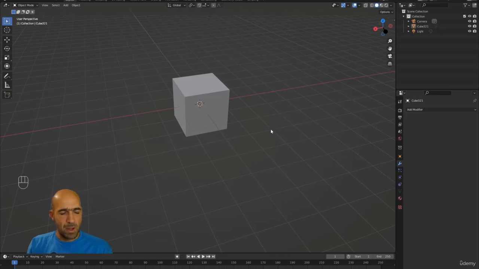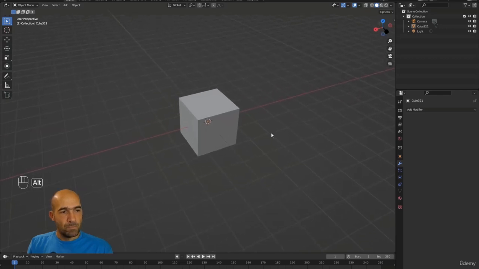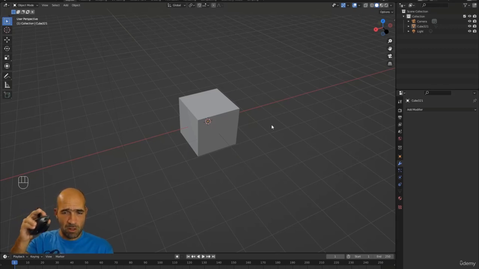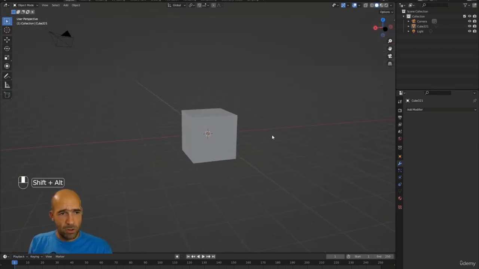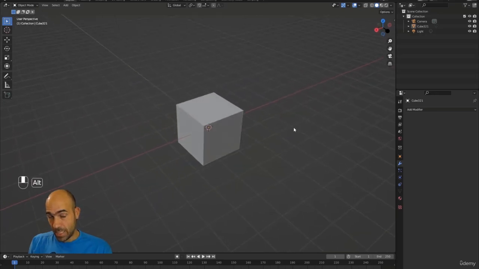So basically it's the same. Control Shift you're using for zooming in and out and panning, but this time with Alt, because you're using this. So the same, you can use your left mouse button with Alt and Control and Shift, and you will see what happens, basically.